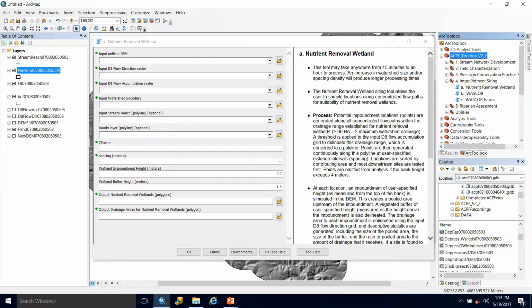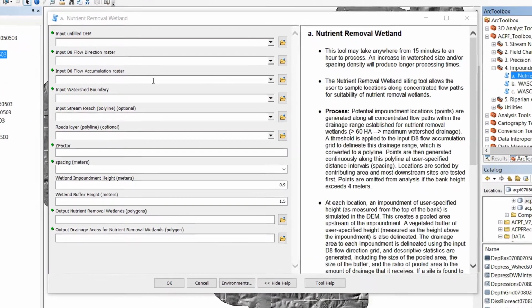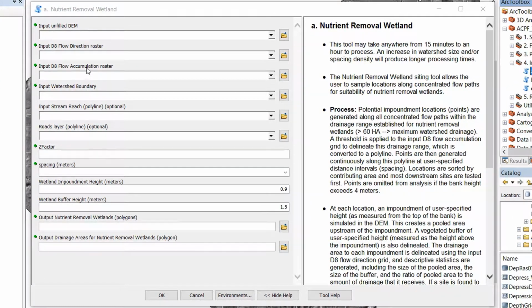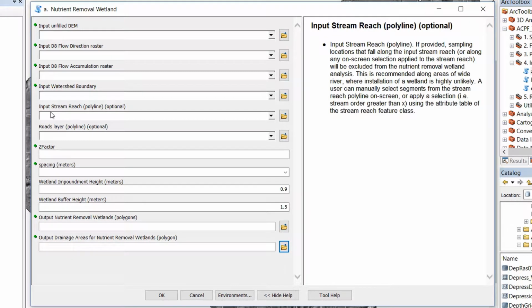So we'll go to our toolbox, go to the impoundment siting tool set, and choose the first tool, Nutrient Removal Wetland. As we can see, we have quite a few inputs we have to enter here. First off is the unfilled DEM. Then we have our D8 flow direction raster, our D8 flow accumulation raster, the watershed boundary, and here's those two optional inputs, the stream reach and then a roads layer, both polylines. Again, it's highly recommended that you do include these.